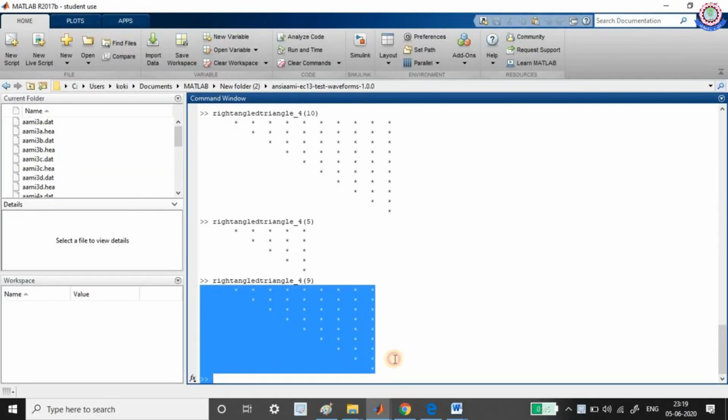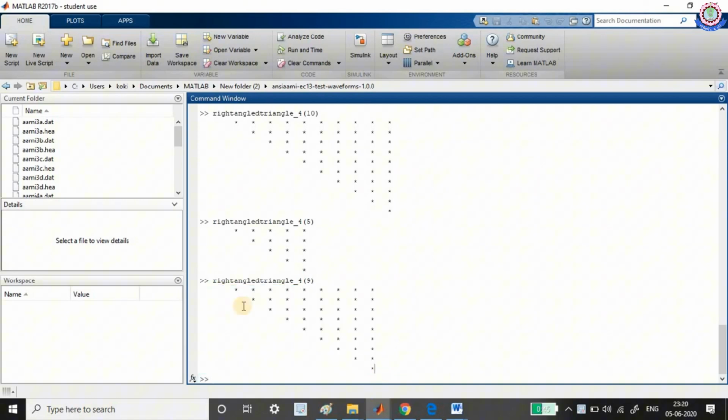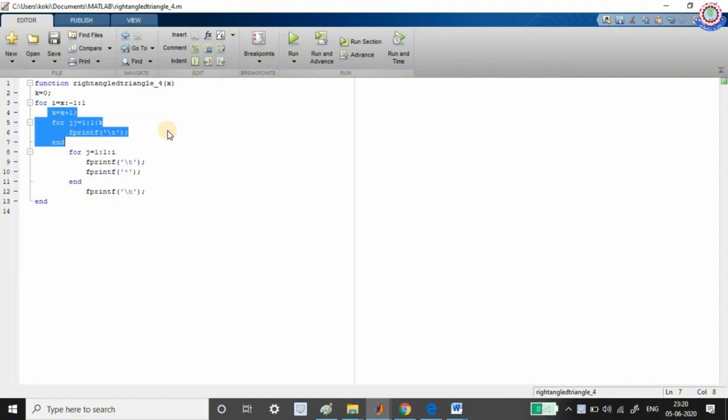this kind of shape in this right angle triangle. That is, here the space is little, and as the line increases, the space also increases, okay. So this is done by this part of the code. The rest is the same, like we have just used a for loop for printing the stars, and also we have given the space, okay. So that's all for the code.